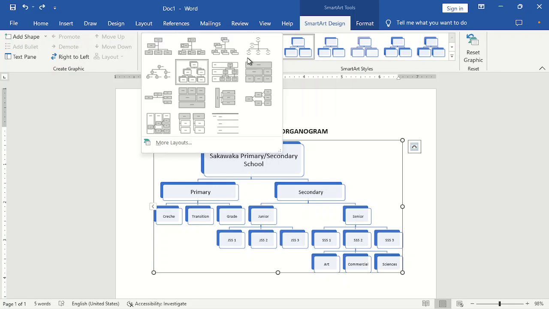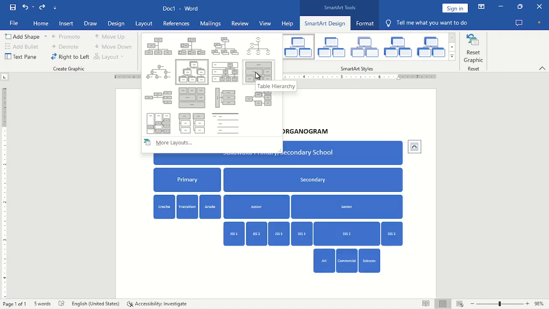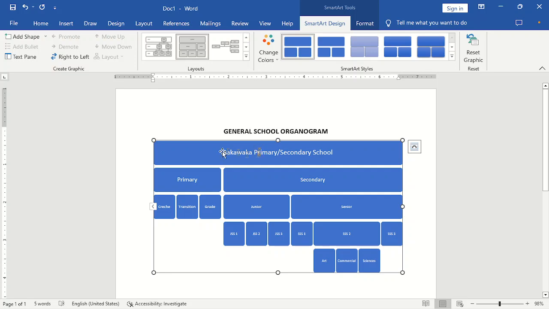So here now, I'll use this layout. I can still change the layout if I don't like the layout. For example, I can decide I want to use this particular layout. Now you see the Sakawaka Primary and Secondary School covers everything, and then I have primary and secondary school, which means these two are under it. You have crèche, transition, and grade under primary. You have junior and senior under secondary. You have JSS1 to 3 under junior, SSS1 to 3 under senior, and then you have art, commercial, and sciences under SS2.